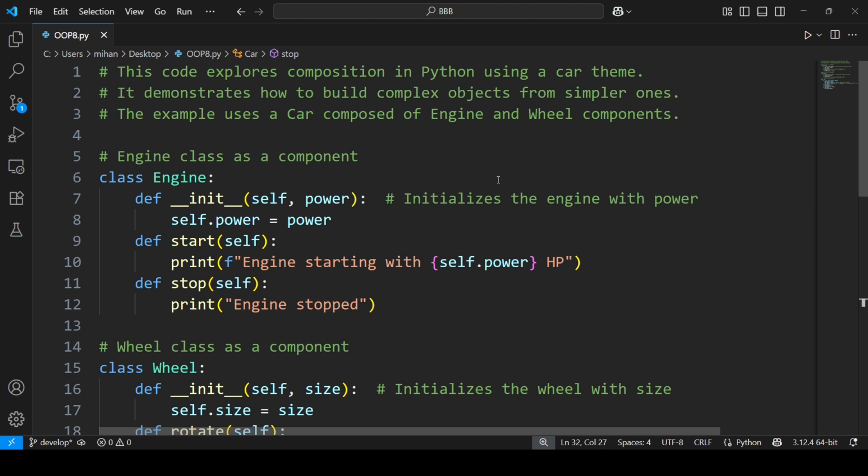We've covered encapsulation, and now we're exploring composition. This will be detailed, so hit that like button and let's dive in.